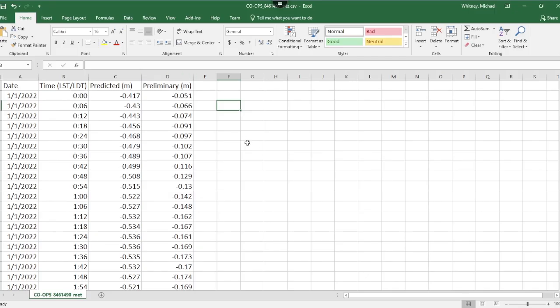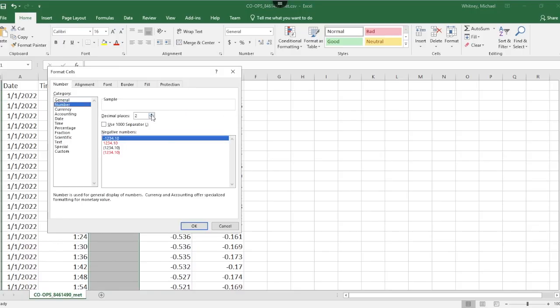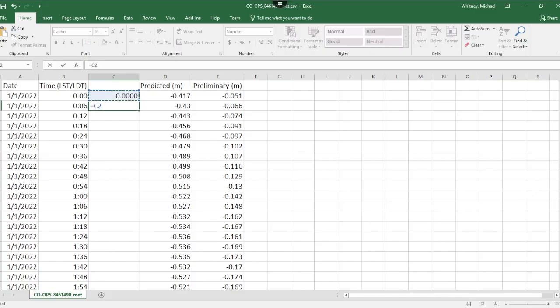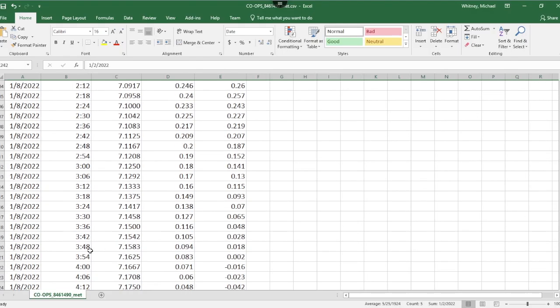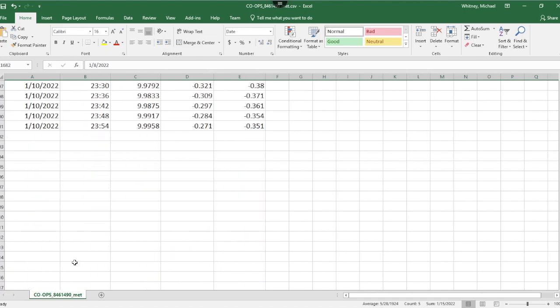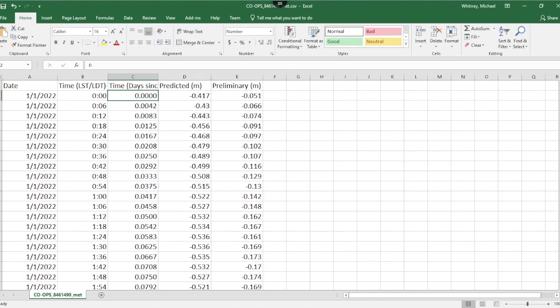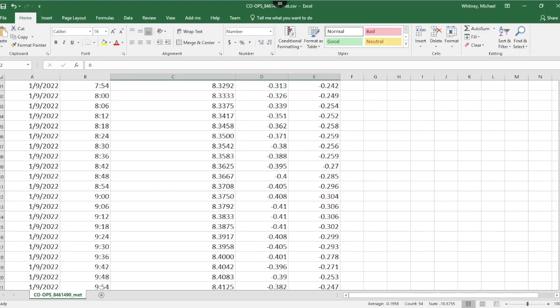I'm making a new column here, and it's going to be a new time column that's easier for Matlab to deal with. I'll start with time of 0, and then I'll add on for every next entry an extra 6 minutes. And we can check that just to make sure there are no gaps causing problems. Still looks aligned, so we're good. Now I'll label that column, make it bigger, and then we're going to select these 3 columns, the new time and then the predicted and preliminary, to bring into Matlab.